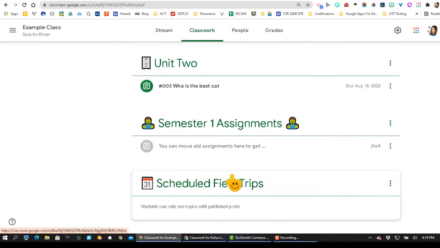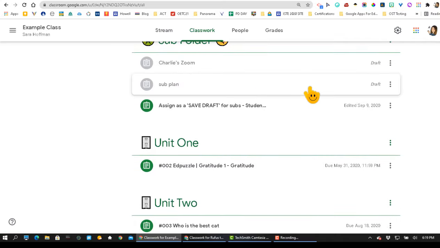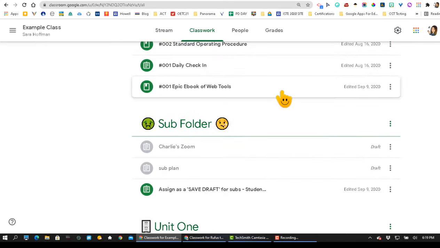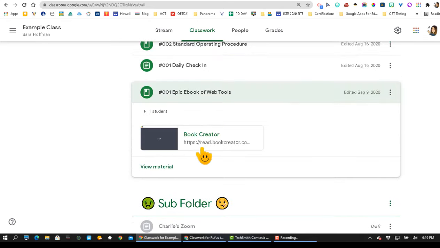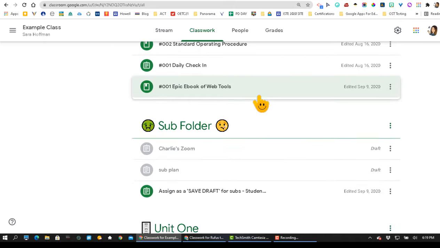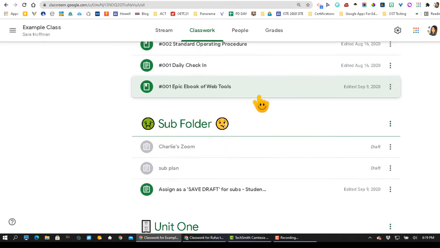I would suggest not deleting assignments, because I know some teachers are like, I'm just going to delete these assignments because it's just getting cluttered. If you delete them, you can never reuse them. And you put a lot of work into the assignments that you give. So my suggestion is don't delete anything.